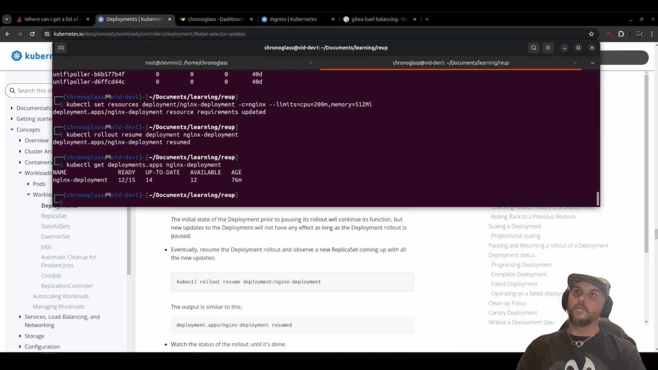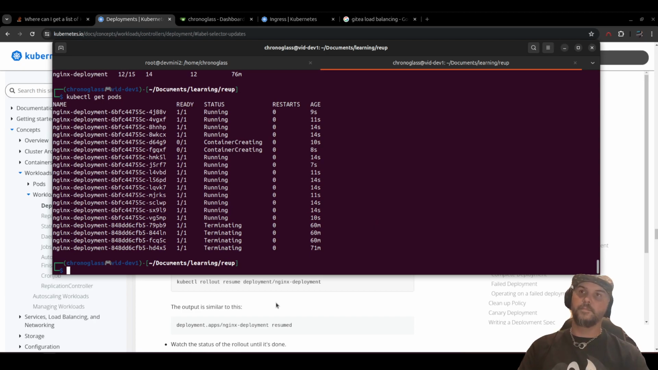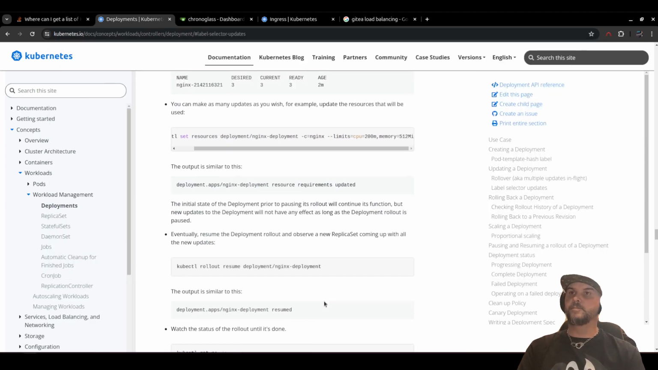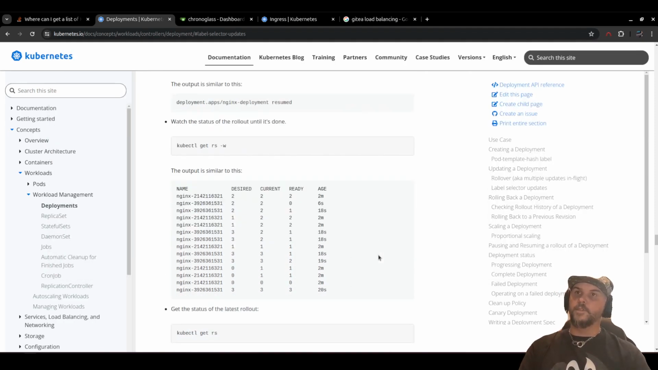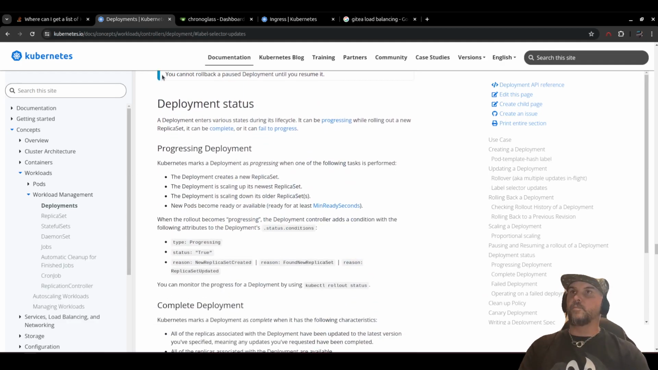Up to date 14, available 12. We have a whole bunch of terminating and creating and all the fun stuff. I don't want the deployments. I want 15 across the board. It's too late for that. You cannot roll back a paused deployment until you resume it. Good to know.